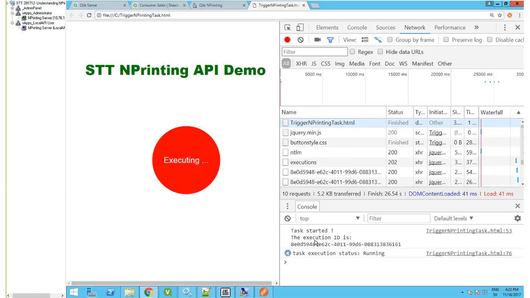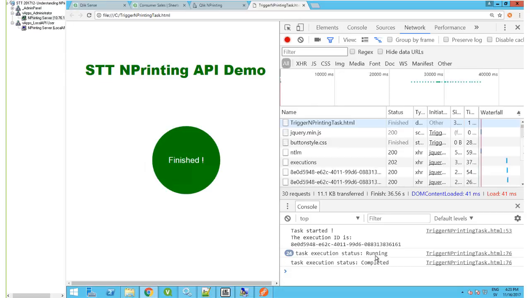You see that it prints out the status saying task started, and there's an execution ID fetched, and now this program is trying to monitor the execution status. Currently, it's still running, and now it found completed and everything is finished. So that's it. This is what I wanted to demonstrate by showing you the code, and this is a very simple example. You can do more complicated things with the API in your code very easily.